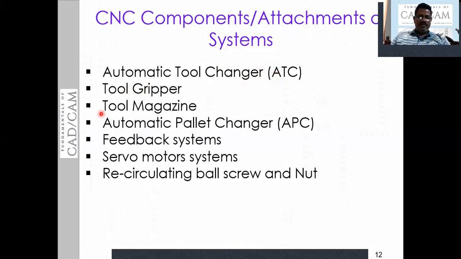Then we will also try to discuss the tool magazine. Tool magazine is the repository where all the tools are located. There are different types of tool magazines like drum type, disc type, chain type. All we will discuss along with the figures in the coming slides. Then we will see the automatic pallet changer, where all the devices are located, as and when you require, you are going to change that. Then we will see the feedback system, servo motors, recirculating ball screws, if possible in this. Otherwise, we will see in the next class.